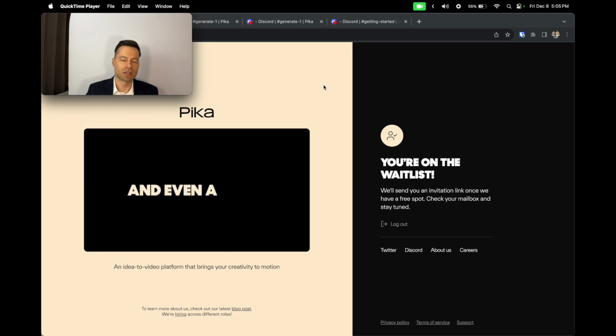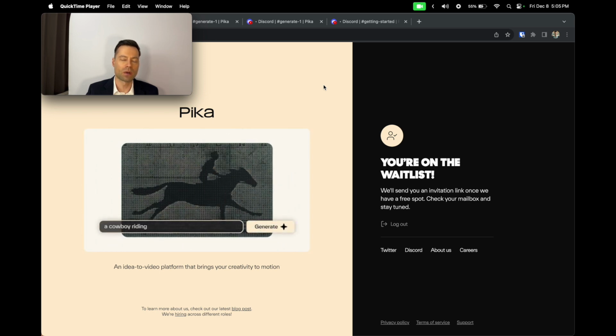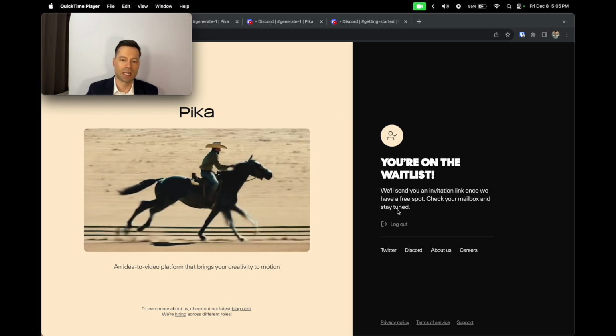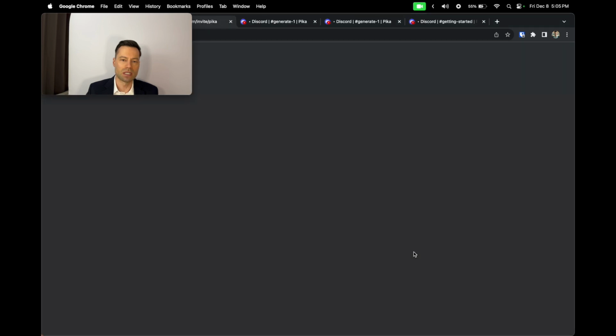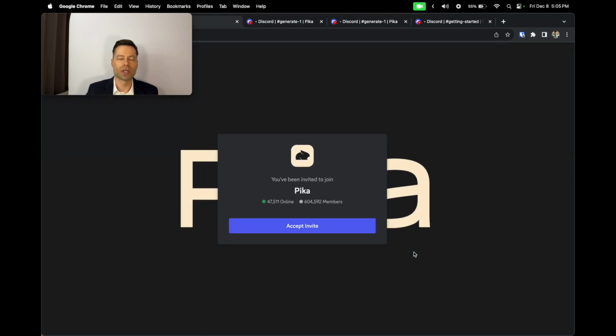You'll notice here that it tells me that I'm on a wait list, but one thing I want to share with you is if you scroll down and you click on the Discord button, it's going to bring you to Discord. If you're not familiar with Discord, it's a service that is free to use, with a lot of different servers on it, and you just need to create your own account if you don't have one yet, or just log in with your existing account. I already have a Discord account, so I'm going to hit accept invite.